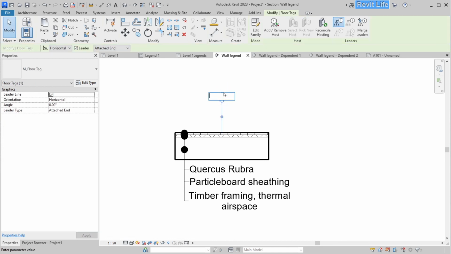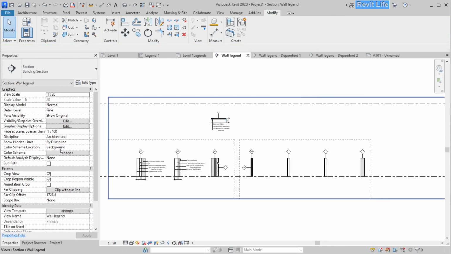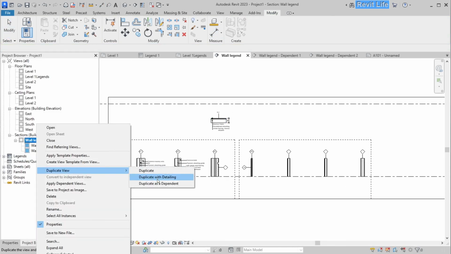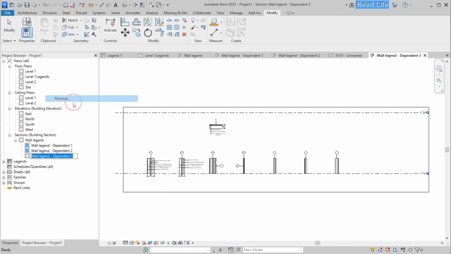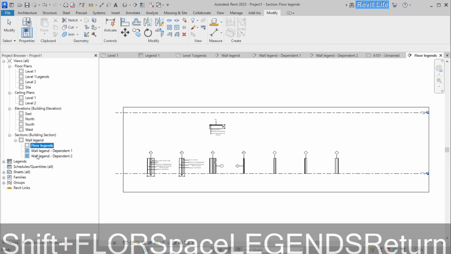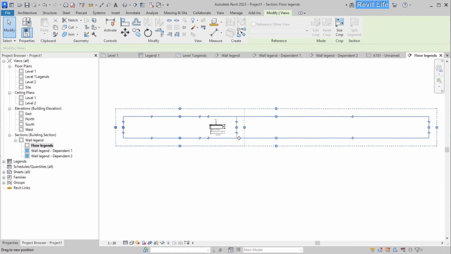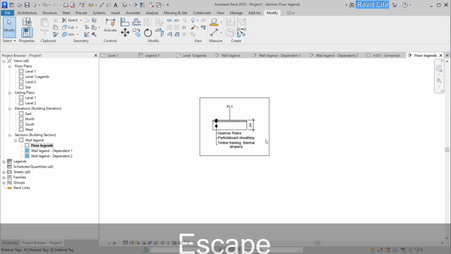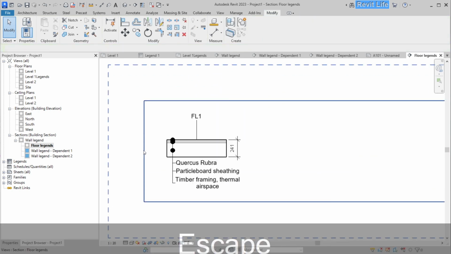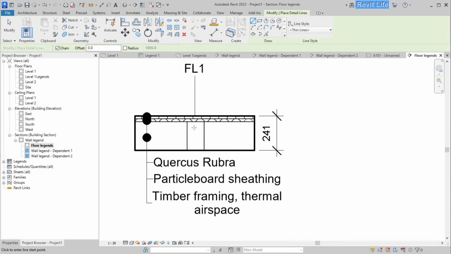And now we can add a floor type mark. Okay, we can add a dimension for the floor. And now we can duplicate the view and rename this dependent view as floor legend. Okay, we can crop this a little bit smaller. What I usually do for the floors, I add some elements like this beam here so that the contractor knows that there is a beam inside of this floor construction.